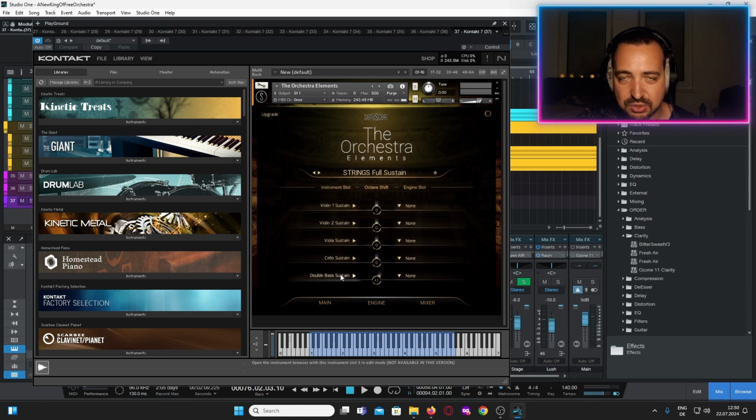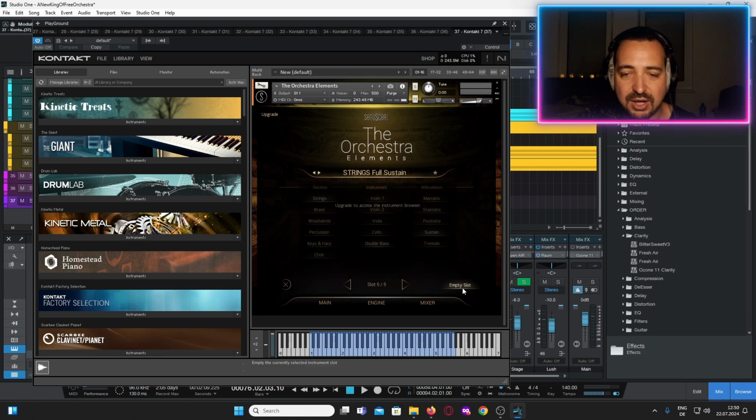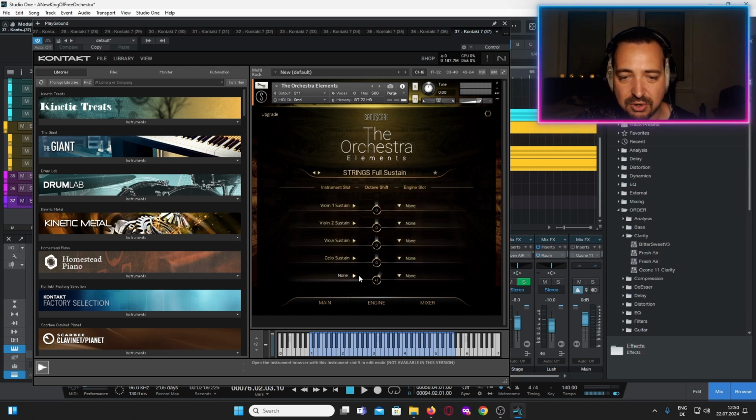What I can do, and that will come in quite handy, is I can empty a slot. Then I cannot repopulate it. So right now I remove the double basses and they're gone. And the other thing I can do is set the octave that will be played. So I can put the cello, for instance, an octave down, and you instantly hear how this octave doubling works.